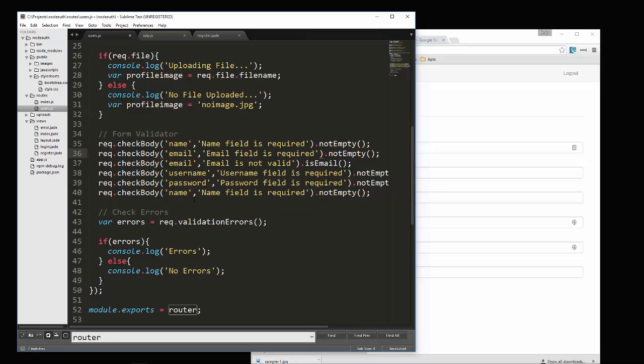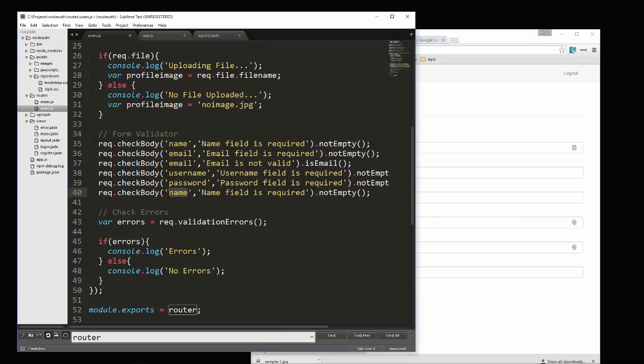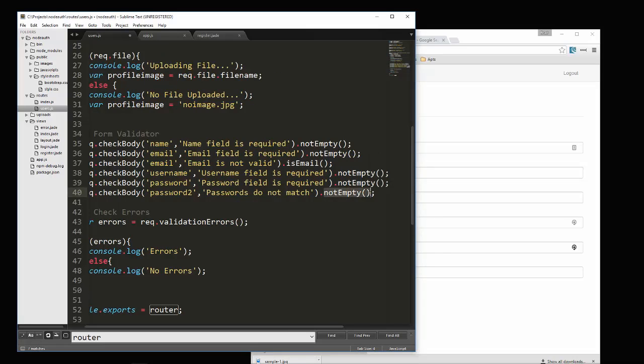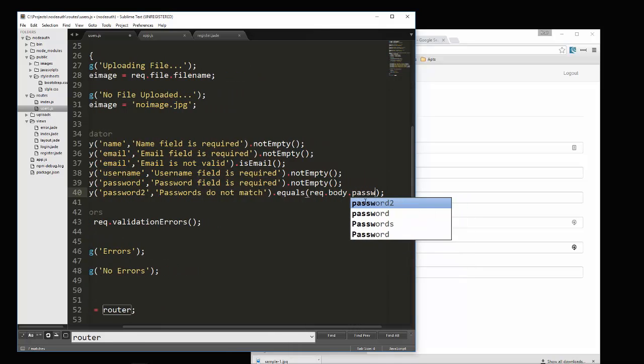Alright, and then we want password to match the confirm password. So this one is going to go on to password 2, and the message: passwords do not match. Alright, and instead of this not empty, we're going to change that to equals. And then as a parameter, we have to put in the field that we want it to equal, which will be req.body.password.